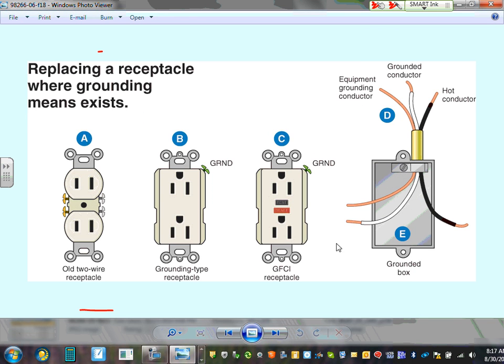Okay. Now, if you guys get into remodeling and you walk into an apartment building that has a non-grounding type receptacle like this, right? You walk into homes like that all the time. How are you going to replace these receptacles? One of them is faulty. So the only way, okay, you can replace it with another one.